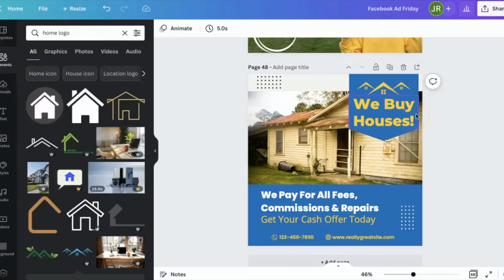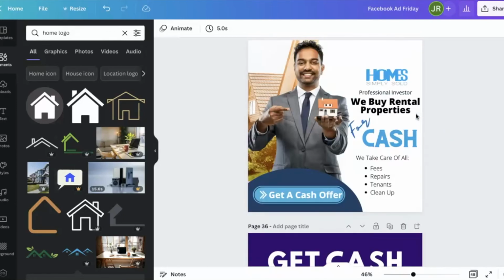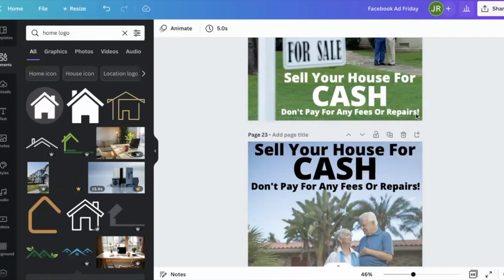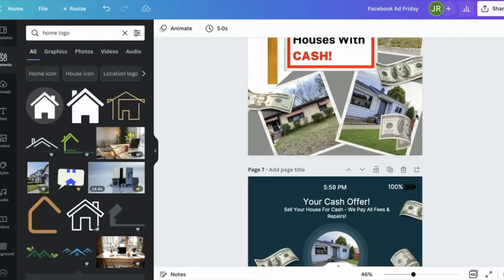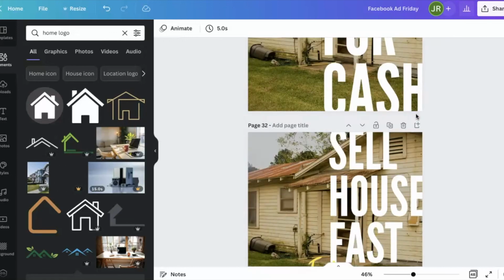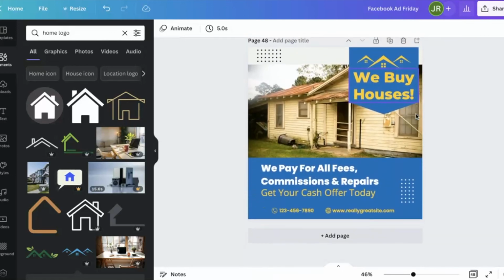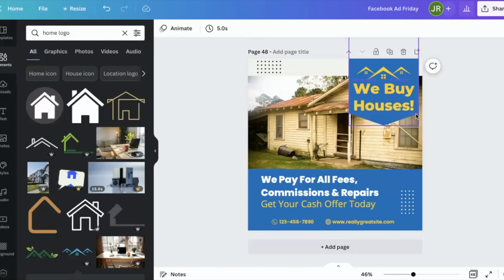And as time goes on, you can test more and more. That's why these 50 ads are awesome to have, because you have so much to test with. So feel free to use any of these. You can customize them, put your own logos on them, put your own information on them, and use them inside your ad account.